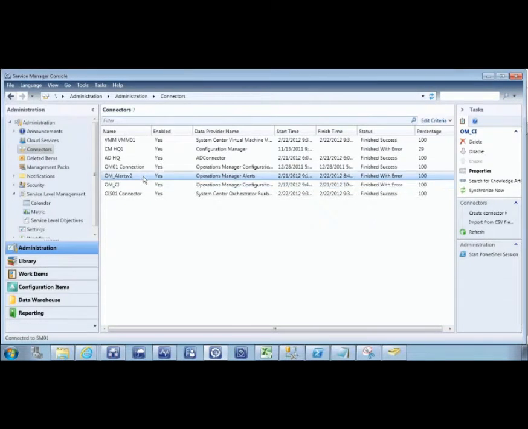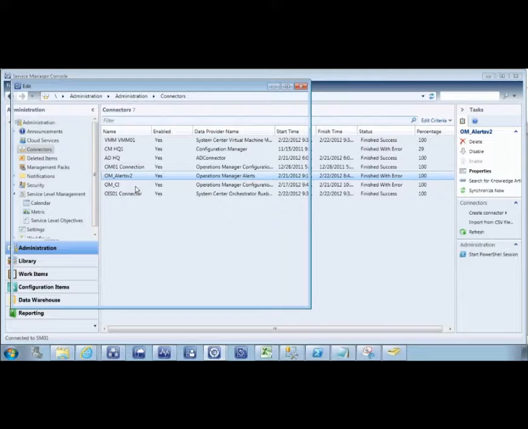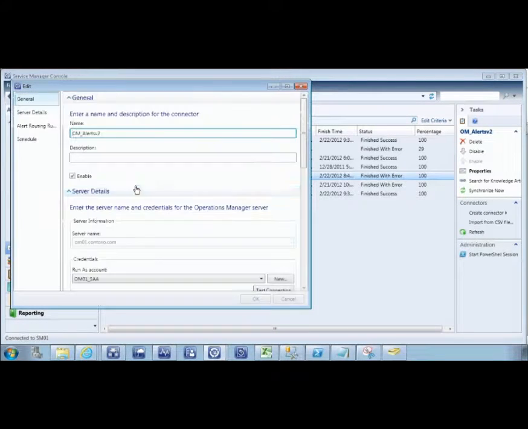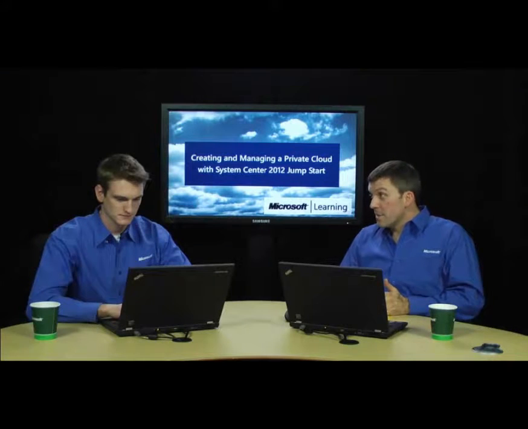The last one, similar to Desired Configuration Management, is the Operations Manager Alert connector. This allows us to take Operations Manager alerts and automatically create Service Manager incidents inside Service Manager from within Operations Manager. I've had this scenario come up a couple times when working for customers where we actually didn't want to use this, because the customer was nervous that every single alert that showed up inside of Operations Manager would automatically show up inside of Service Manager.